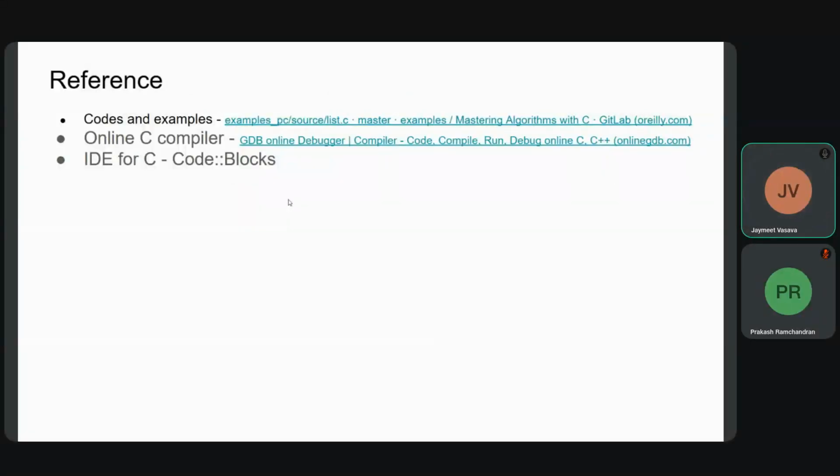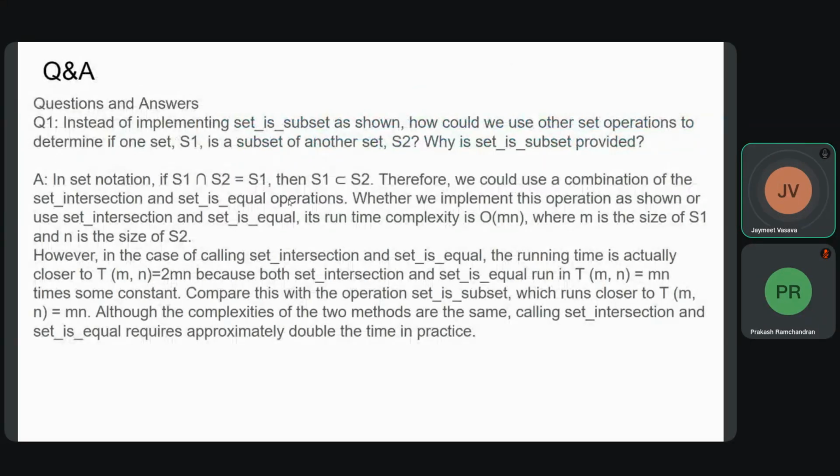So these are some of the references, but before that we'll go to some of the question and answers that might be there, as how and why it can be done, or what might be the different way to do it. So first is, instead of implementing the set subset as shown, how could we use other set operations to determine if one set S1 is a subset of another?